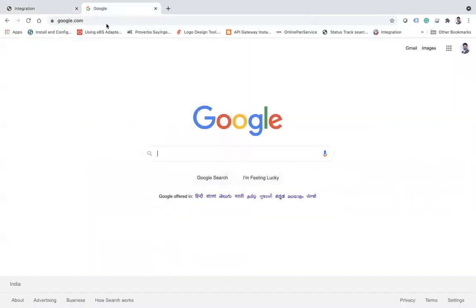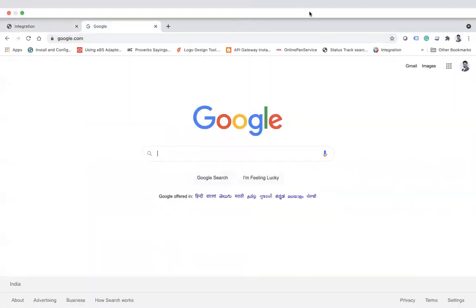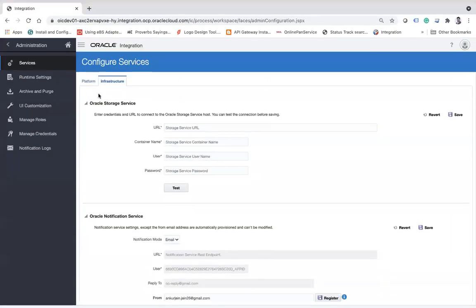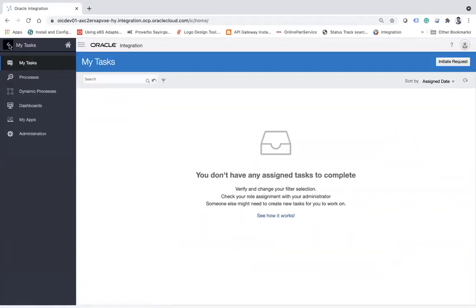Let me see if I have received any email, guys. Scroll down, please. Okay, I have not received any mail, but fine. Now let's go back and let's try to enable the notification, and we'll show you.